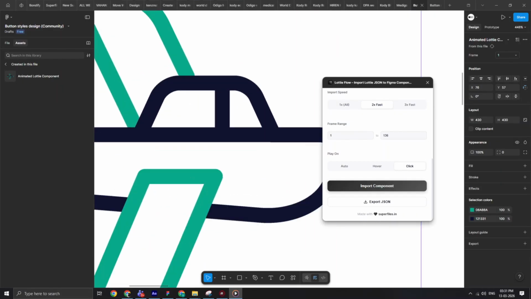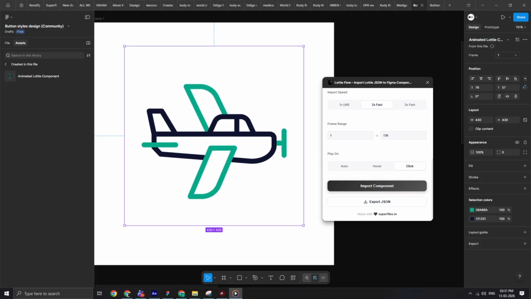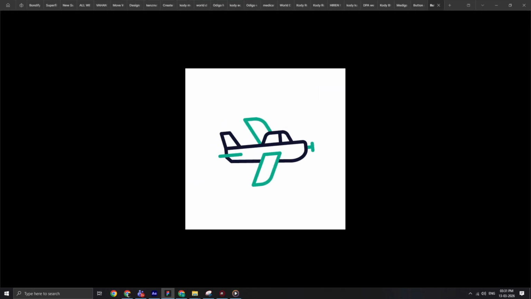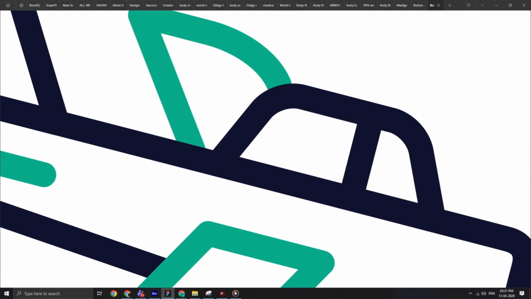And the best part? This is not GIF. This is not video. This is 100% vector animation inside Figma. So you can zoom forever, and it stays perfect.